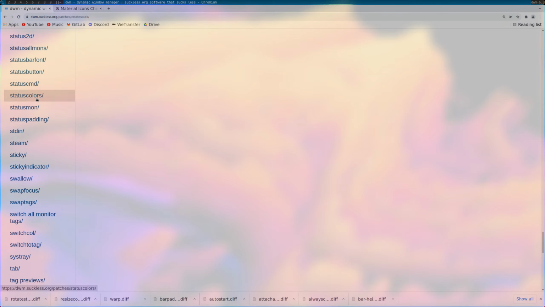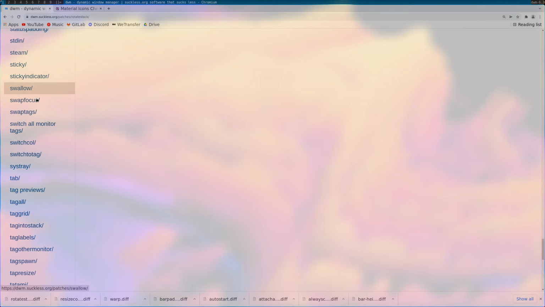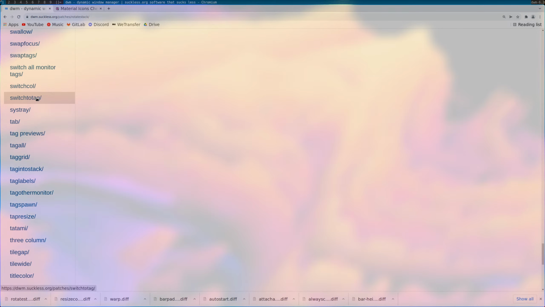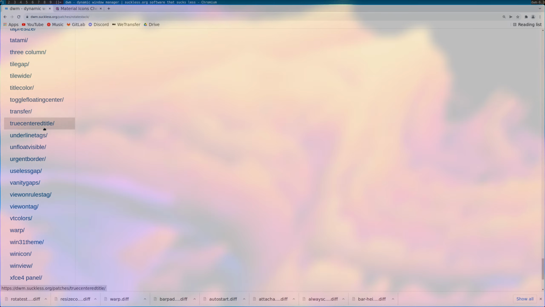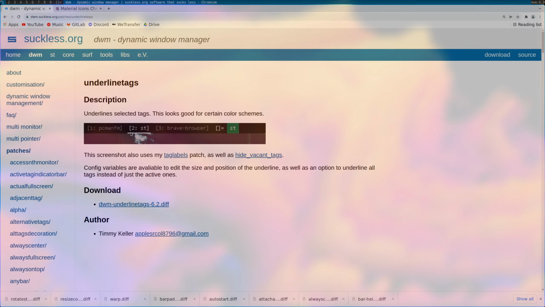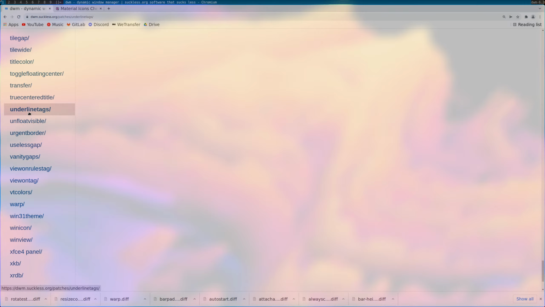Let's see. Scheme script tags, self restart, no. Set border picks, no. No. Keep going. We don't need the Steam patch, that's for sure. Switch to tag, no. Underline tags. Wait, what is that? Underline tags. Oh, nice. This looks good for certain color schemes. That's pretty nice. But no, we're using icons for ours.